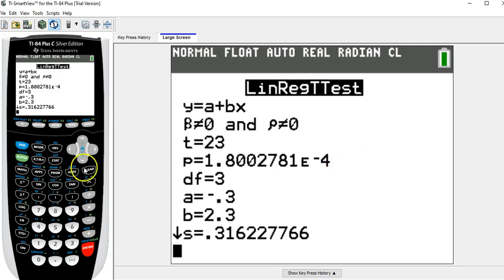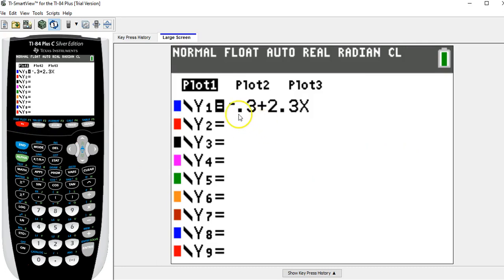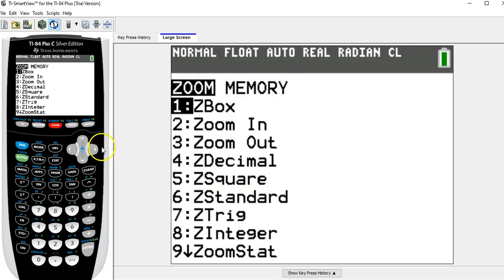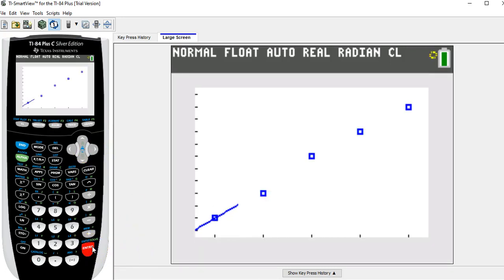The point that I'm showing here is if I now go back to the y equals menu, see it put the regression equation into the y1, and now if I do zoom stat, it's going to give me the points and the regression equation plotted in the same graph. So if I go down to zoom stat, and hit enter, you get a nice picture of the data points and the regression line.